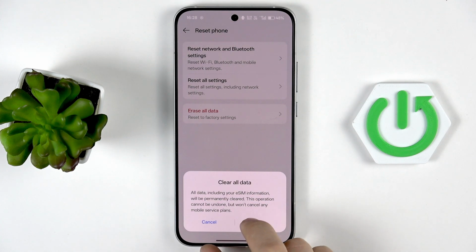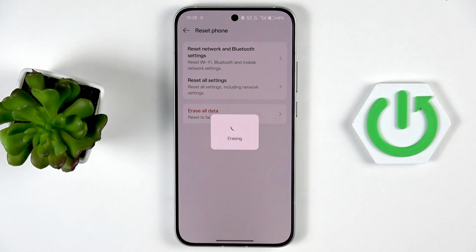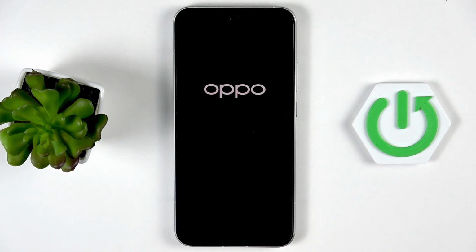I will tap clear data and clear. Now all the data which are stored on our device will be cleared, including photos, videos, contacts, everything. If you haven't backed it up, you won't have your data.